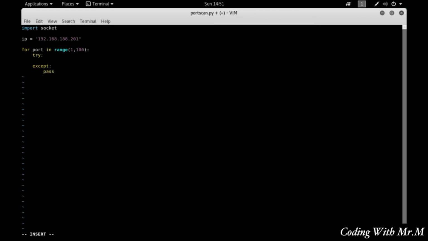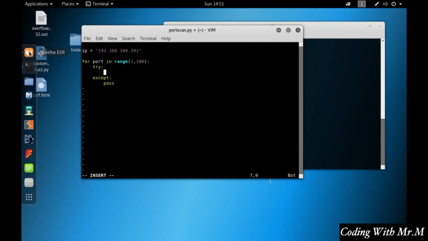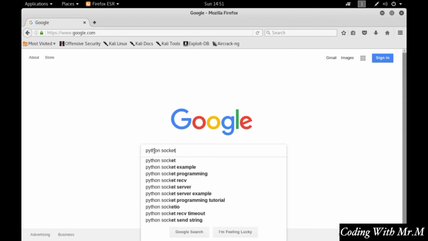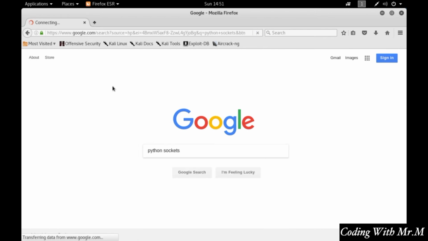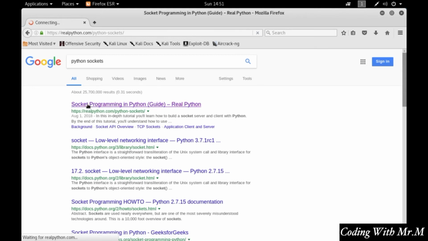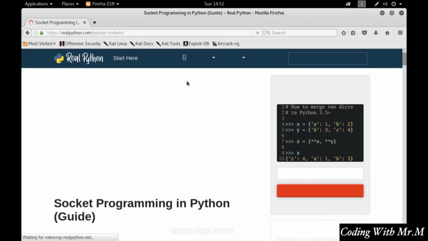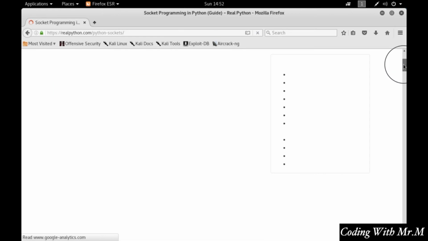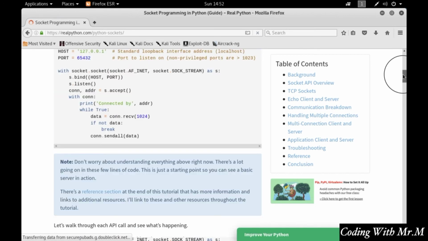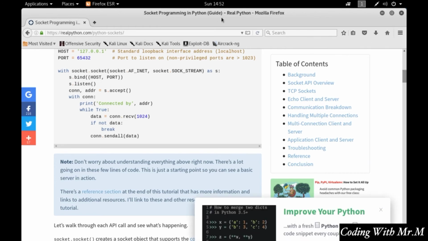And the actual connection part will be done with the sockets library. And just for reference, you probably want to go to Google, type Python sockets, and then find the documents for it. This isn't the actual documents, but just find some references so that you can get some examples and know the functions that are in this library.